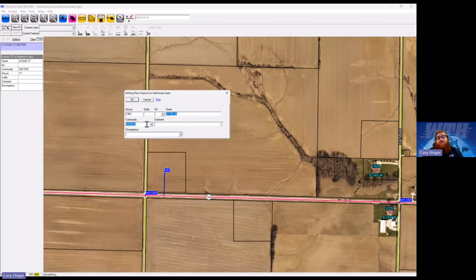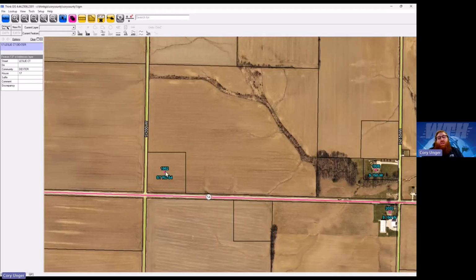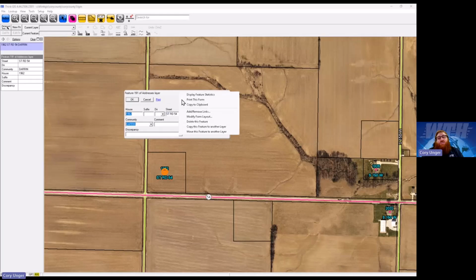You'll see that it changed the community to Darren. This is a different area in the county, so it has a new community. It already grabbed that off of the addresses, and it filled in our state road. So I'm going to go ahead and hit OK there. Now I'm going to go ahead and delete this address.